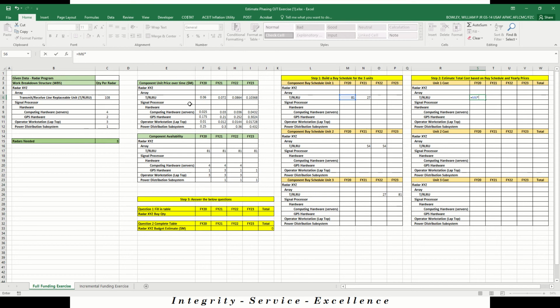So in this case, we've got the TRLRU in FY20. So we're going to select that price and that quantity to get the total cost for those components. And you're going to have to continue to do that for all the remaining WBS elements. Once you've completed that and you've got all the costs filled in here, you'll be able to move to step 3, where you answer these questions about when each component, when each unit can be purchased or will be purchased, and then how much that unit is going to cost in the table here.